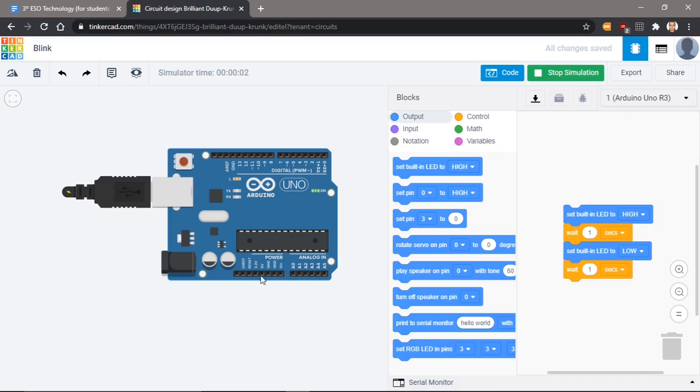As you can see, this little LED, which is connected to pin 13, is flashing because it's turned on. Wait 1 second, turn off, wait 1 second, and this code is repeated over and over. Everything that you put here is repeated forever.